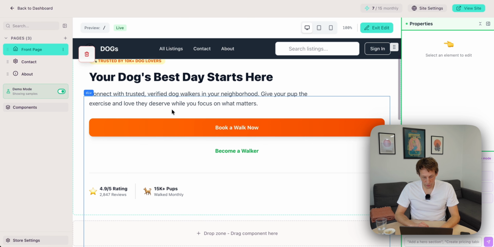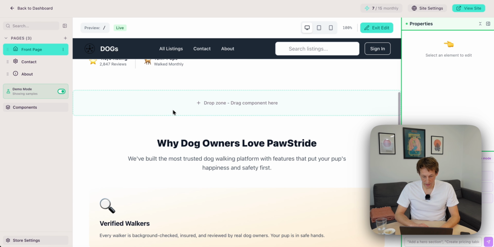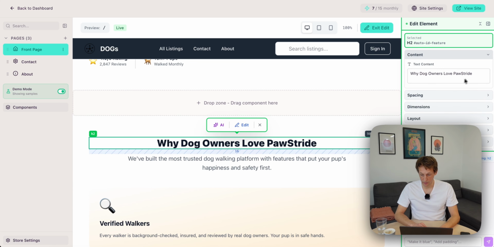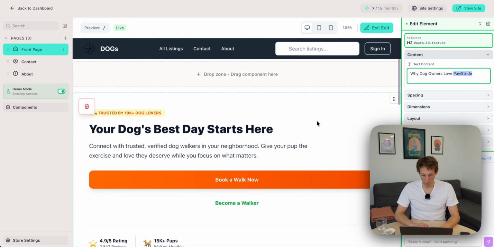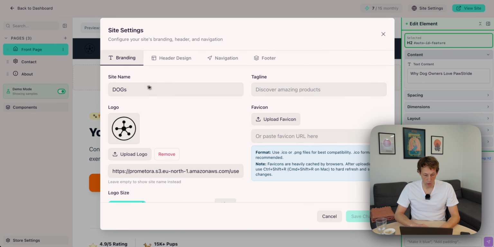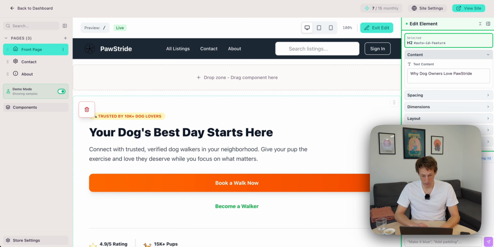Great, and now let's just try and make the marketplace a little bit nicer. Of course that can take some time depending on what you like and how you want to make it, but actually I just noticed that this is a pretty cool name. Why dog owners love Paw Stride. So maybe we call it that instead. So let's just make that change. So now we can see it's called Paw Stride up there.